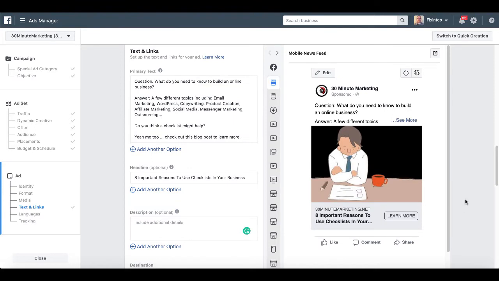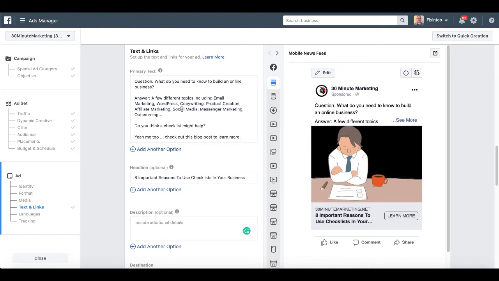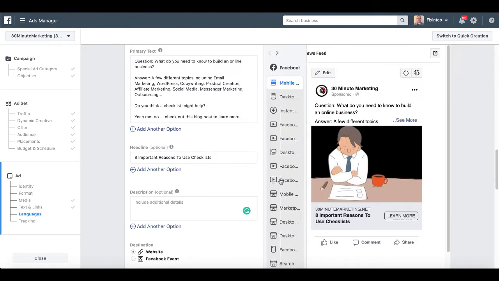Now what you can see here is we have our ad where we added our primary text, which is our copy. We added our headline, which is the headline of our blog post, which actually I think I'll shorten so this doesn't look like it's going off the screen. That'll update: 8 important reasons to use checklists. Learn more. So here we have our ad question: what do you need to know to build an online business? And you can see here there is an answer, and then there's a see more button. So that looks good for that ad.